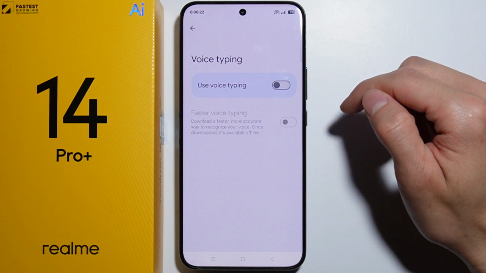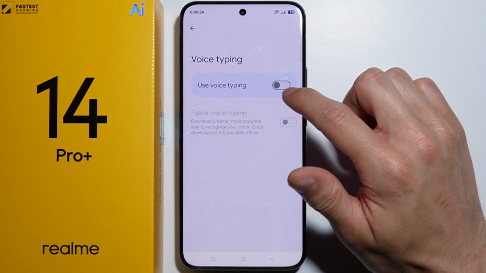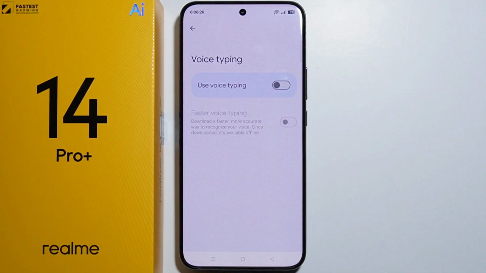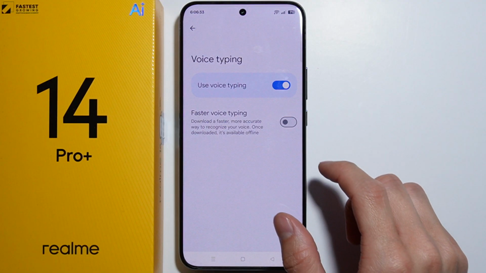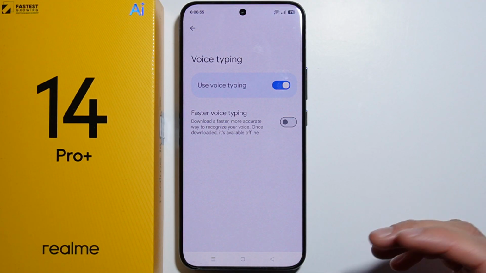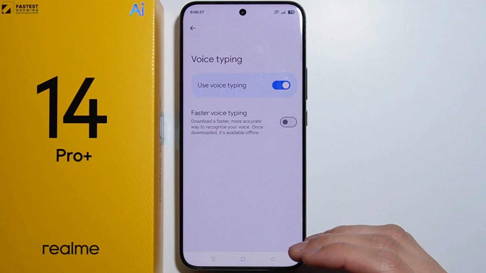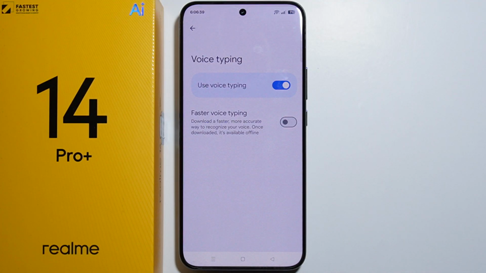Select it, and make sure that here you have this option Use Voice Typing enabled. It might be enabled by default, but it doesn't have to. So make sure that this one is enabled, you can press it, and additionally you can download the faster voice typing, and as you can see, you can download it for more accurate way to recognize your voice. And once it's downloaded, it will be available offline.